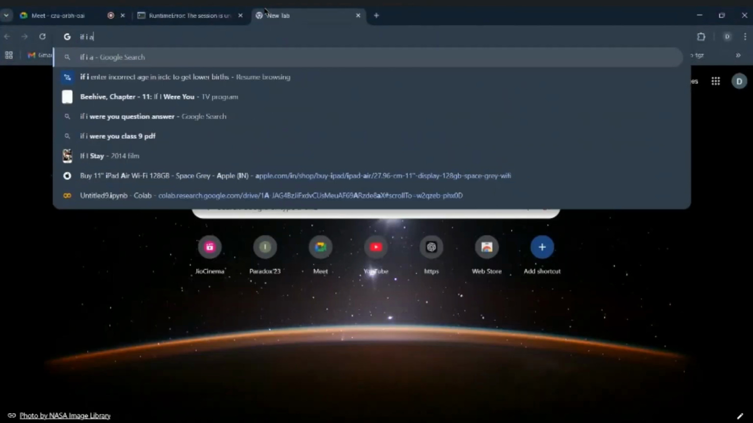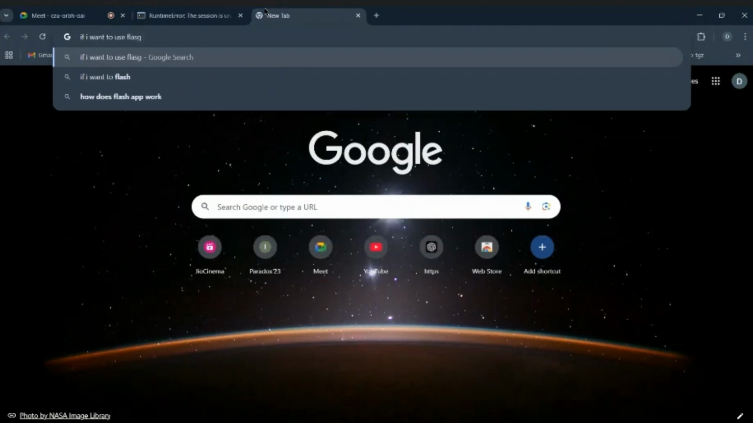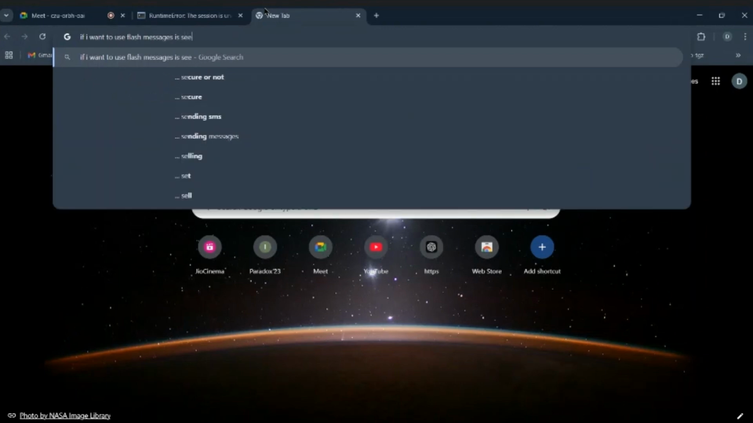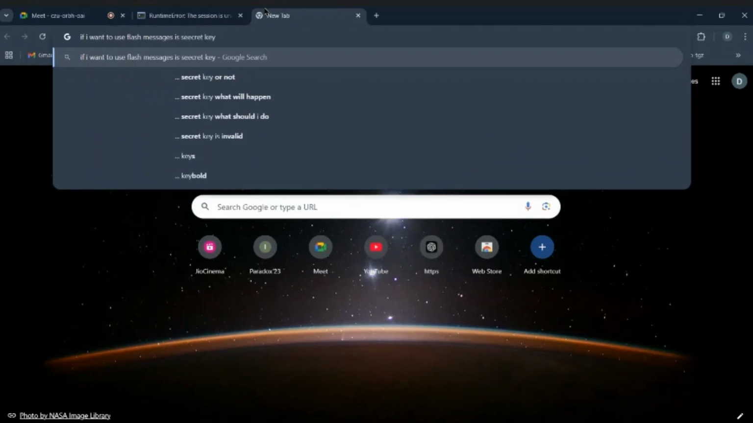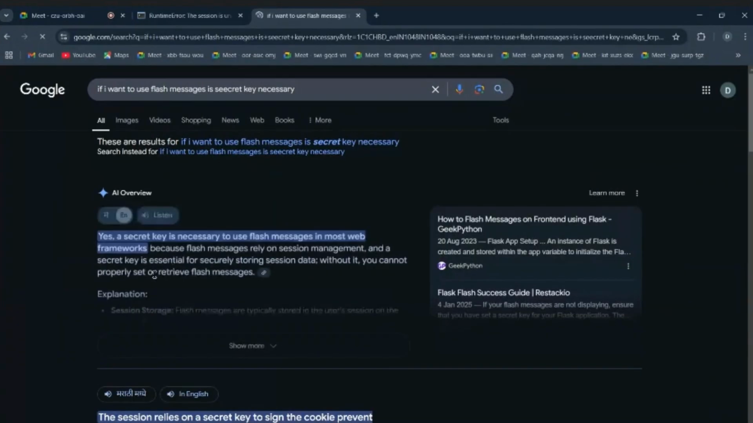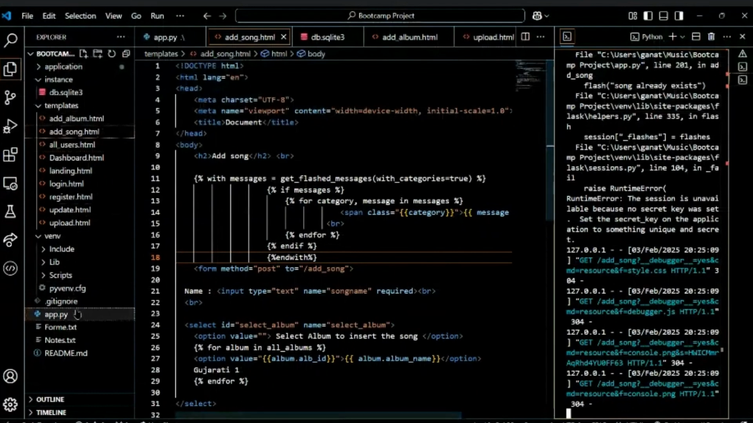If I want to use flash messages, is a secret key necessary? Okay, so yes, a secret key is necessary to use flash messages in most frameworks. I didn't know this.